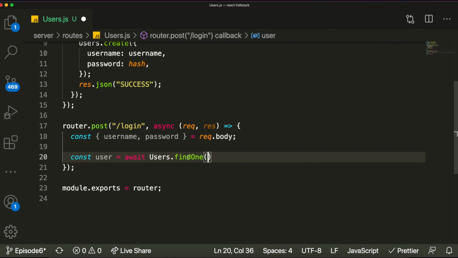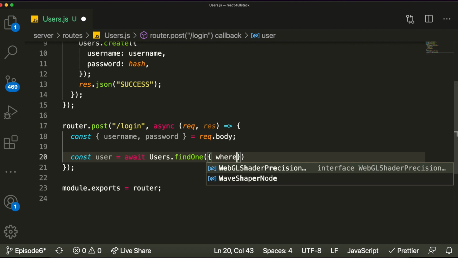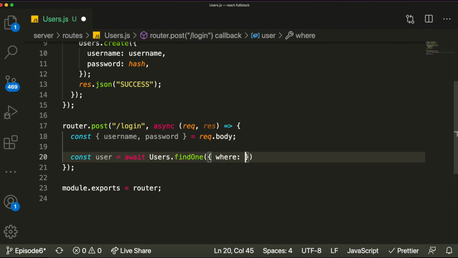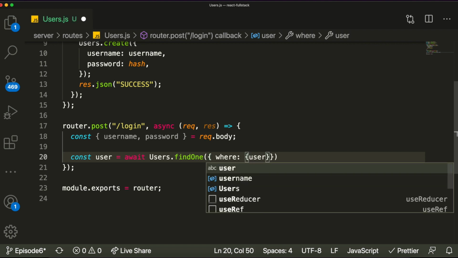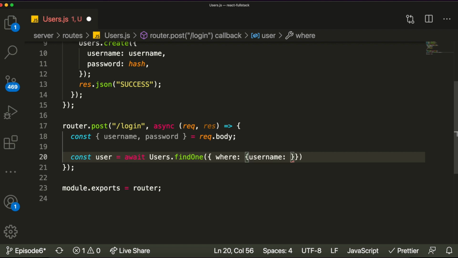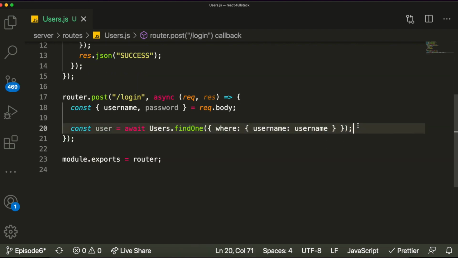So what I want to do is grab the user where... So we can use this functionality that I showed you guys previously. So where, and we can pass where the username is equal to the username that we are passing over here. So the logic for this is we're telling Sequelize to go to the users table, find only one user where the username column in the table is equal to the username that the person is trying to log in. If there is no user with that username, then this will be empty. But if there is, then this will populate with the values for that user.